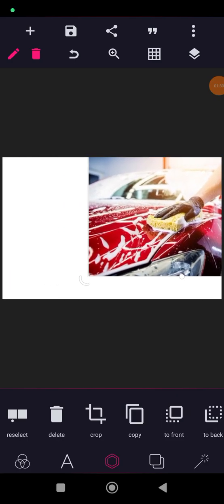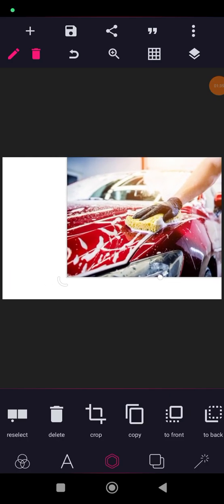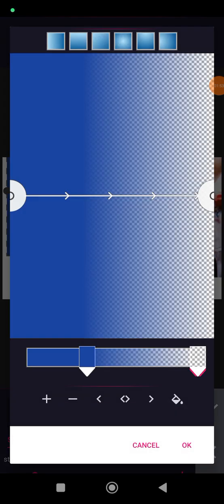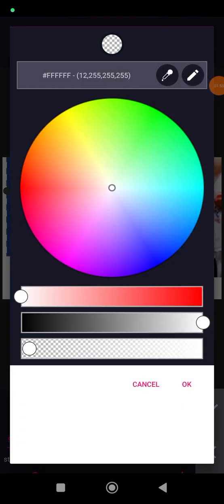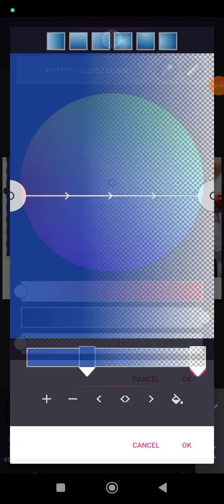You just know how you want to do it. Then we create a shape. Just have to know how we want to do it. So go to gradient. I make this one blank like this.